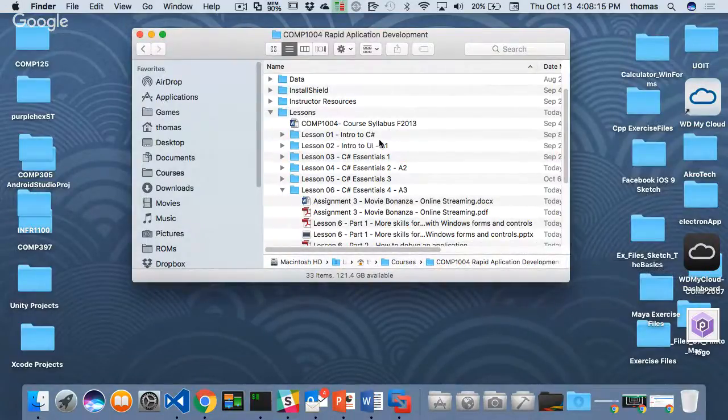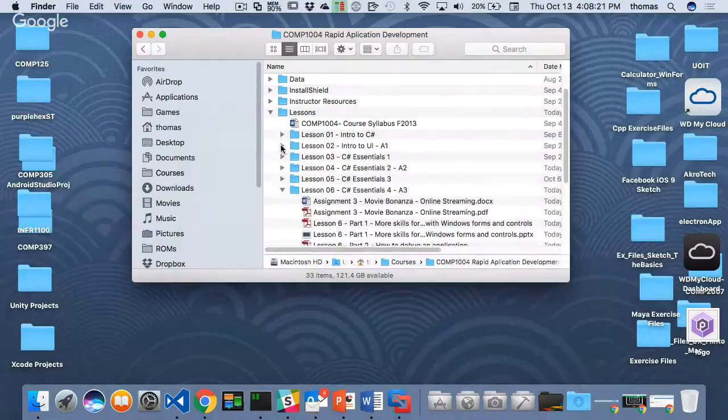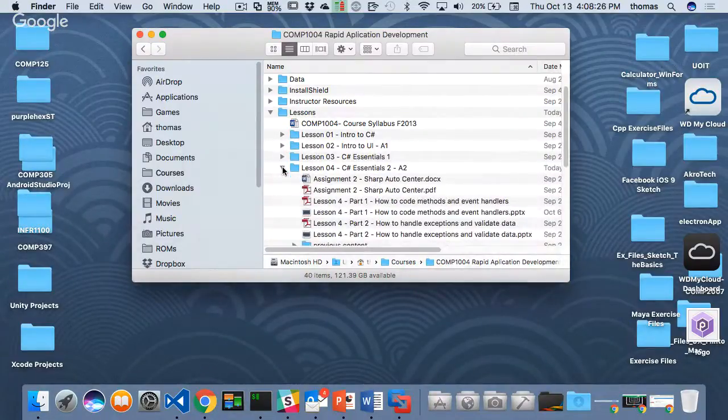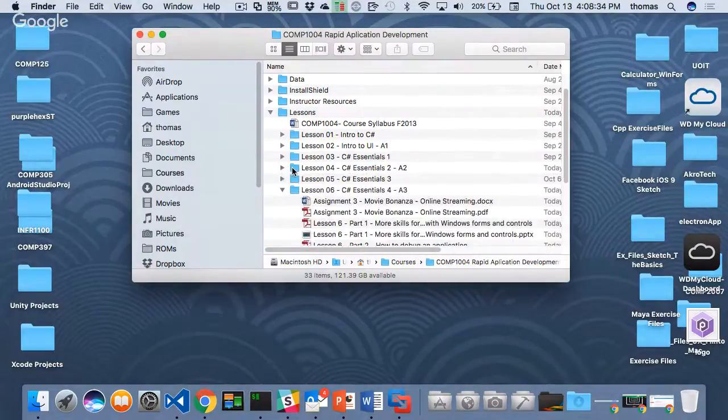So up until now, you've had 2 assignments. The first one, I think I gave it to you in week 2, was the mail order. The second one, which you guys are almost finished and should be done by tomorrow night, is the Auto Center. And again, I've seen some of your work. I think it's pretty good. And then this is the third one, which is the Movie Bonanza, where you're going to be simulating an online streaming service.